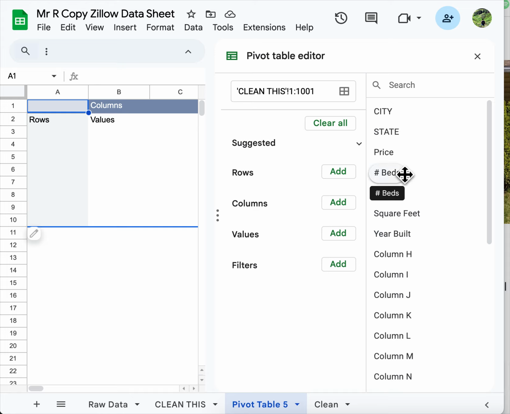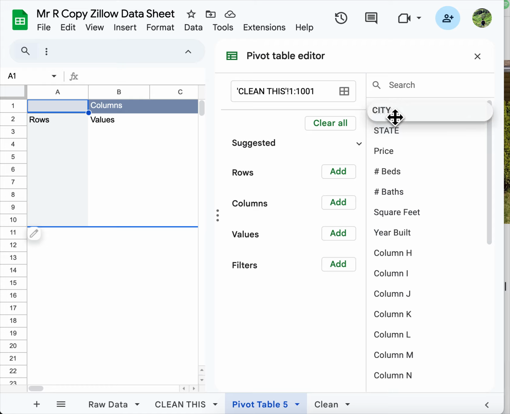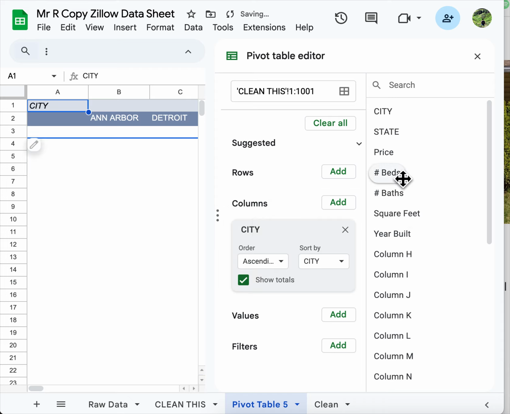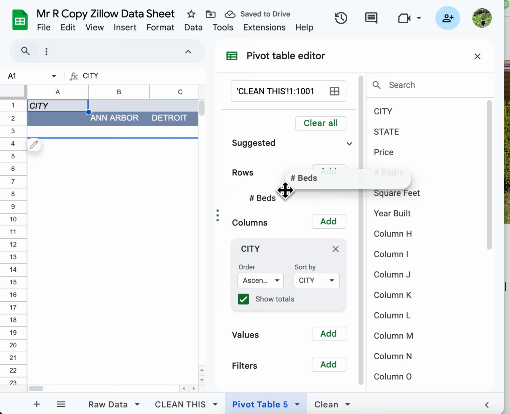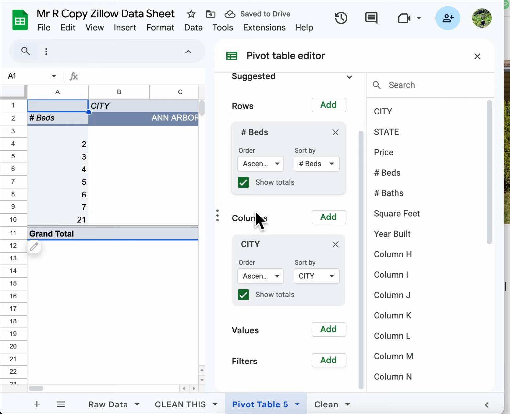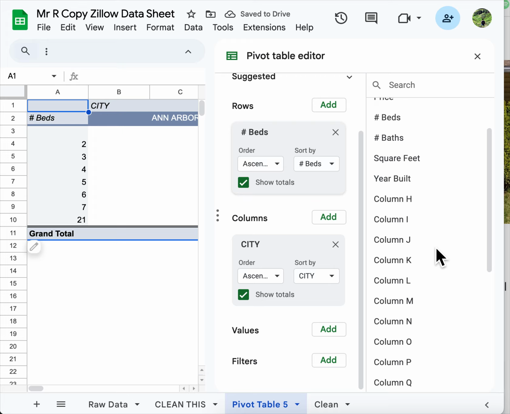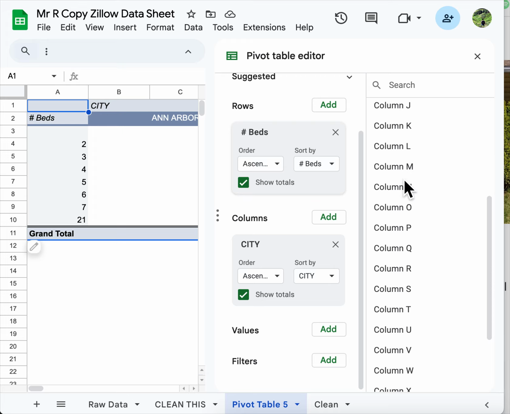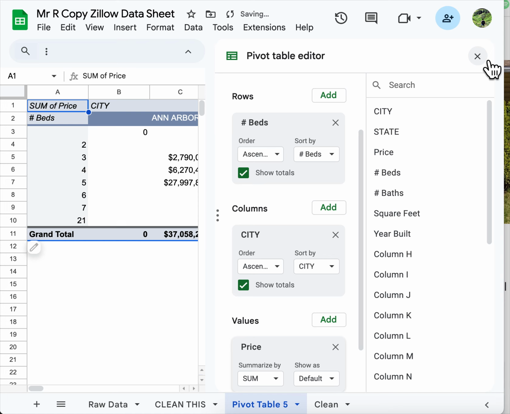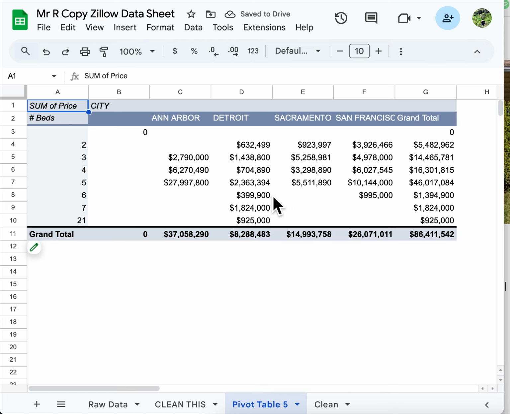So for example, let's say I look at the city for the columns, and let's say I looked at the number of beds for the rows, and I wanted to see if the cities were any different based on the number of beds and looking at how that affects the price. So under values, I'm going to drag this down to price, and let's take a look.